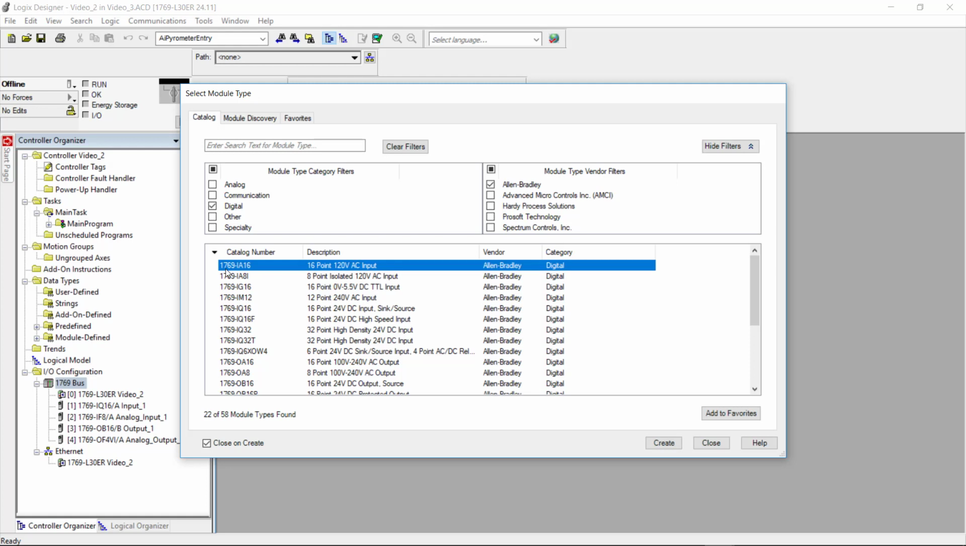And the first card that I'd like to select would be the 1769 IA16. It is a 16-point AC input card. Now, for me, this is a fairly common card, so I would like to add this to my favorites. So I will highlight it, click on it, and then click the button down here on the right-hand side that says Add to Favorites. And that card is added to my favorites now.